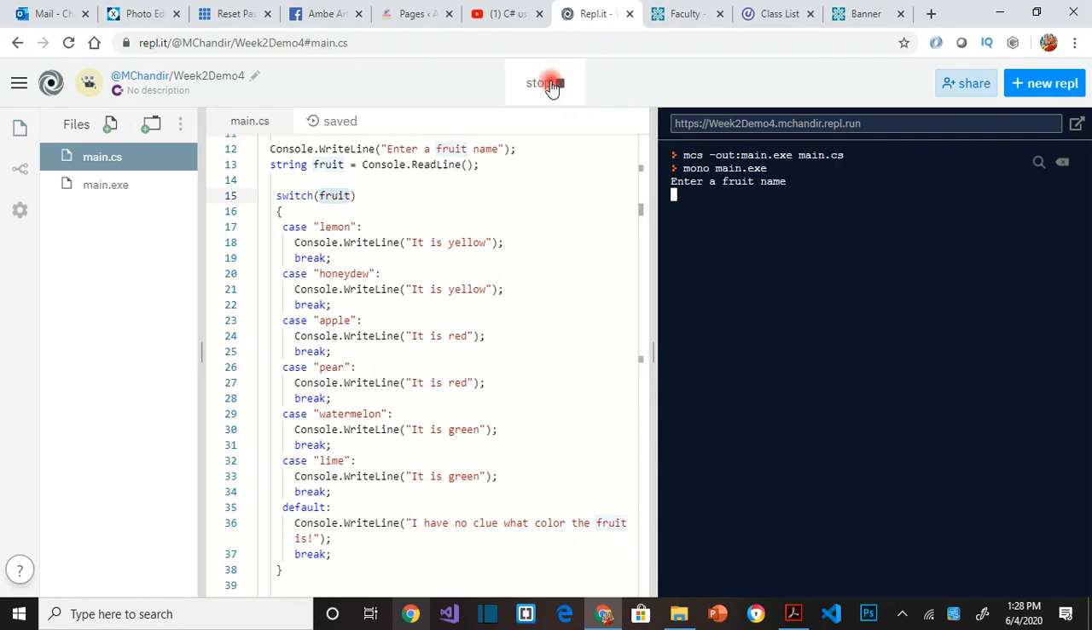So let me run this code. If I say lemon, it's going to say it's yellow. If I say apple, it's going to say it's red. If I say dragon fruit, it's going to say I have no clue what color this fruit is, because it goes through this default. So this is how a switch statement is written. You have to remember this variable is what is being compared to this value.